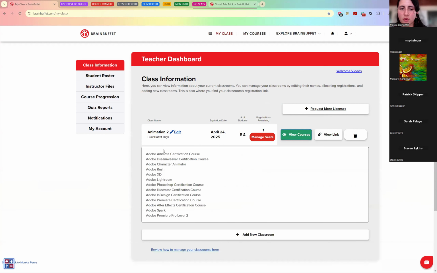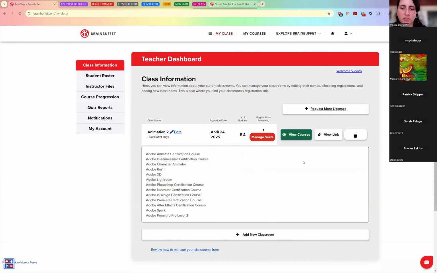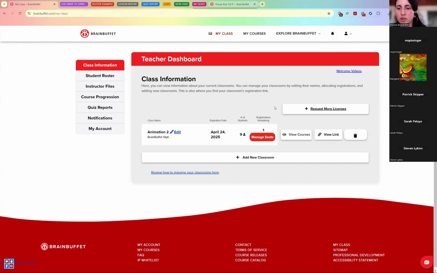Here you can see the courses that you have in the classroom. Because sometimes, like Stephen said, you may have a Microsoft classroom. So you can just click here to make sure they have the right content for them to work on. Here you can just delete the whole classroom in one go. And those would be the options for this classroom.